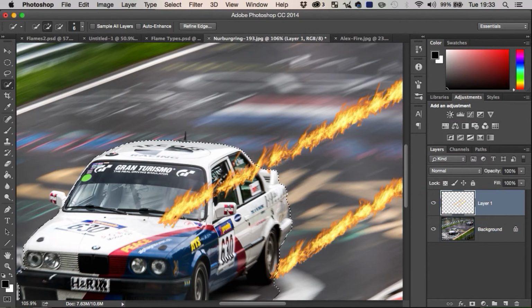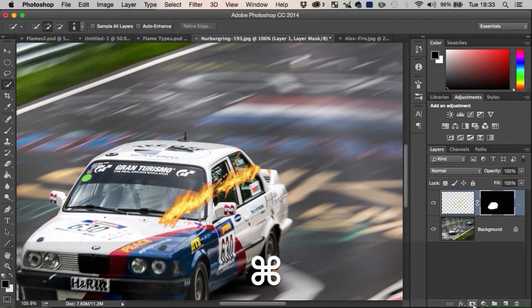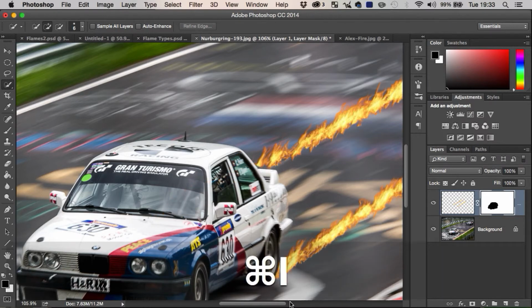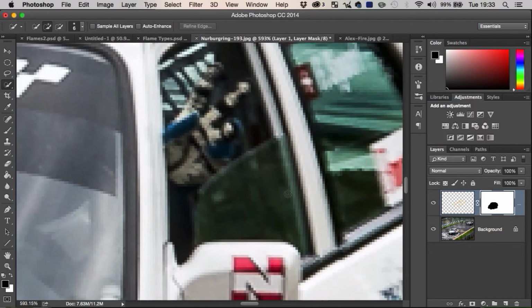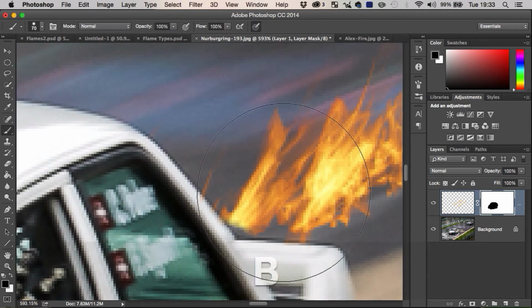Now I'm going to turn our fire back on. I'm going to click on our fire with our selection, and I'm going to hit the mask tool. And now I'm going to hit Command I with the mask selected to invert it. And that's done a pretty good job. I'm just going to come in here and fix this a little bit though, because I think we can do a little bit better. Just around that bit.